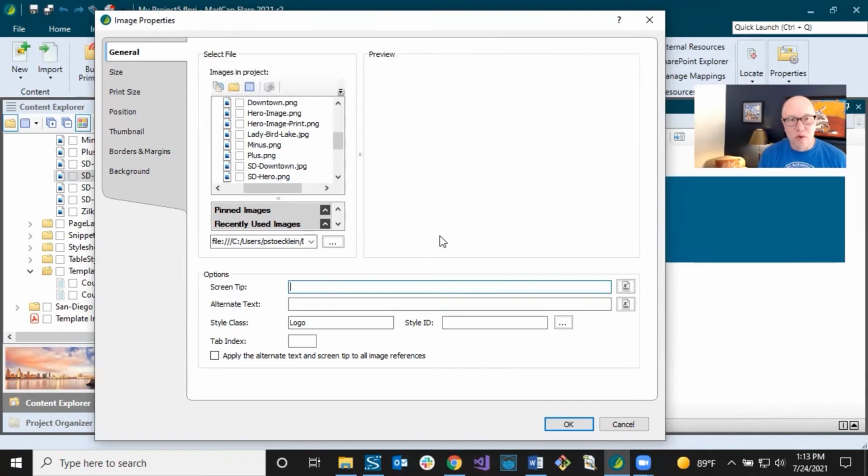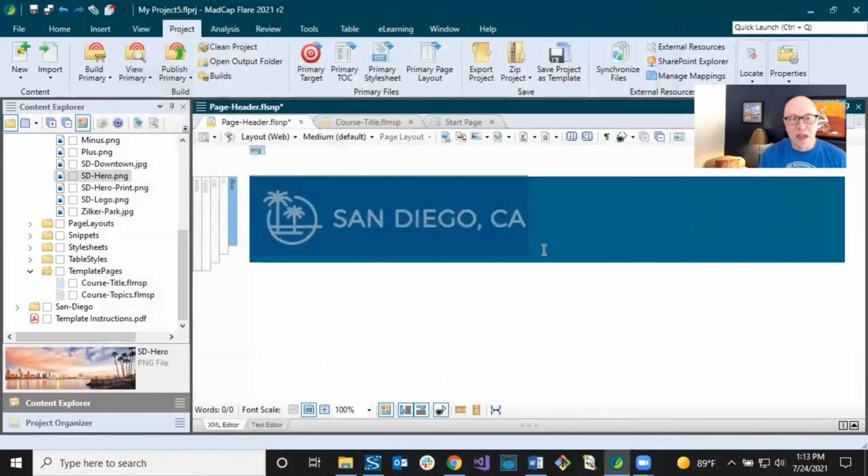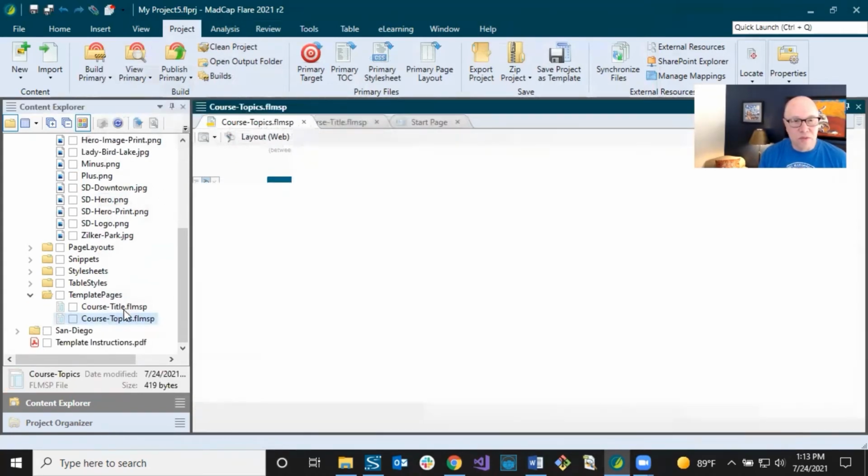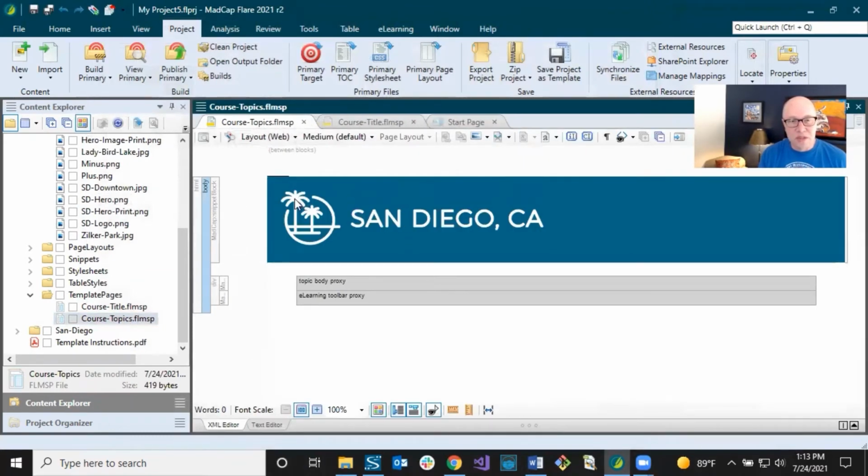And you can add things to images like alternate text and screen tips. That's just a general rule whenever you're inserting images anywhere. This is our logo. I'm just going to select this and click OK. And there it is. It swapped it out. It used to be Austin, Texas. Now it's San Diego. I save it and I go look. All right, there it is. It's in that course title template page, and it's in my course topics 1-2, which is using the same snippet. It made the change in both places. So that's how easy it is to change out the logo.